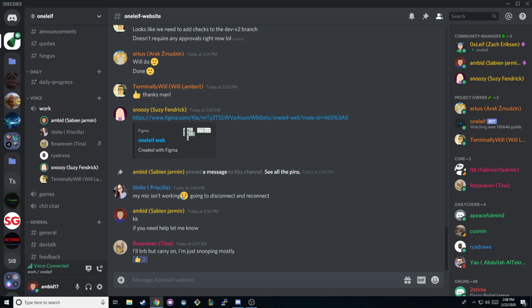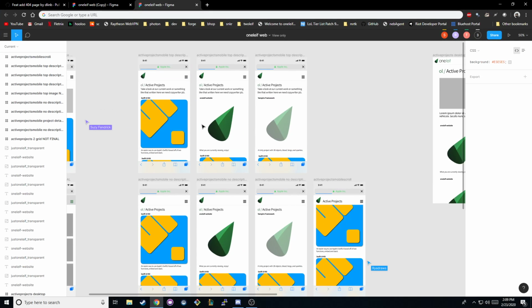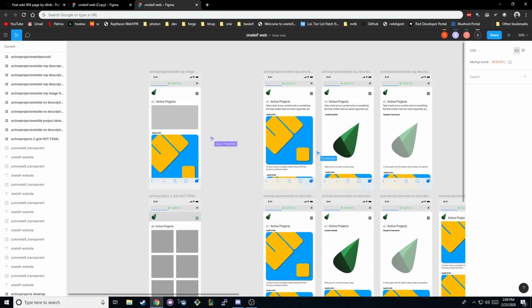So I start out with mobile, and what I'm working on is the active projects page, and what that is just a view at all the projects that we're working on in oneleif. So let me just zoom out. Oh, you can see if I select stuff, yeah.